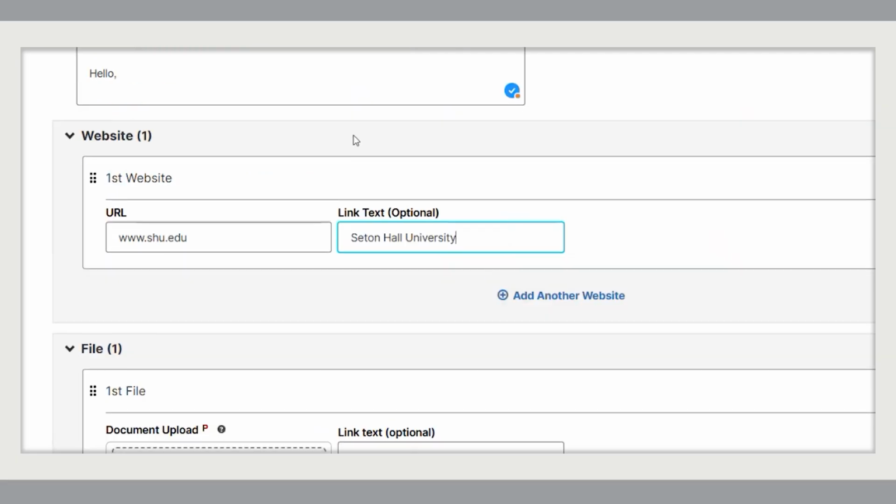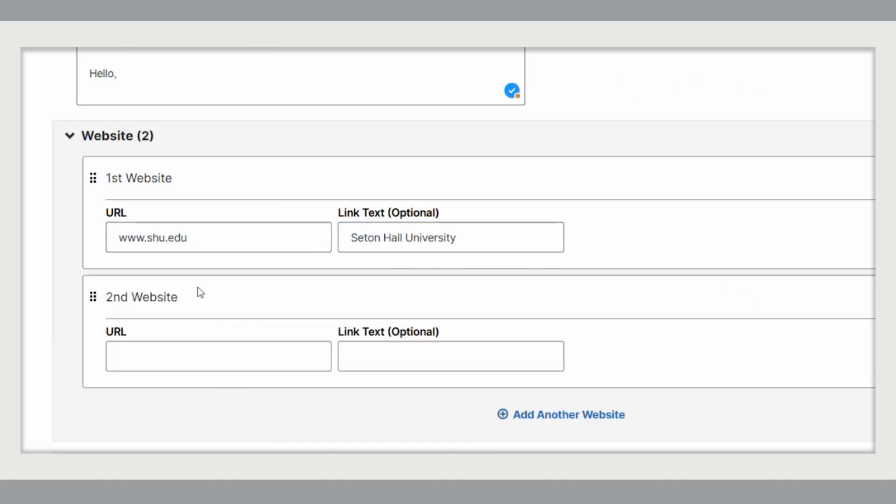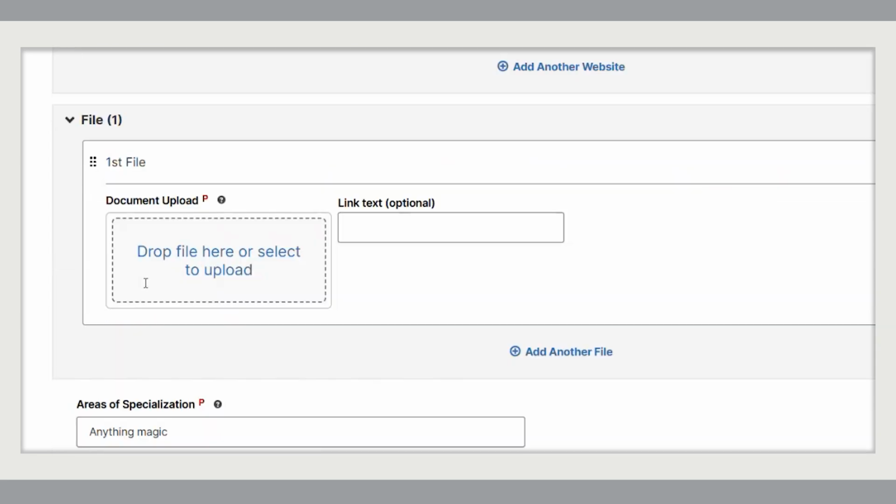If you have more than one website, maybe you have a blog, maybe you have additional research pages, you can always click add another website, and then you can add as many websites as you would like.